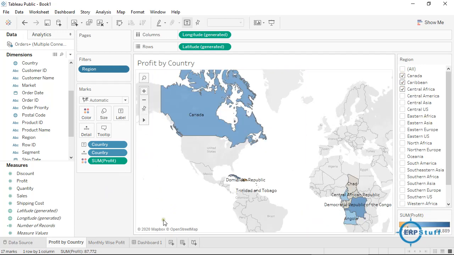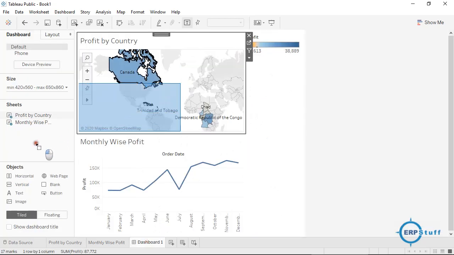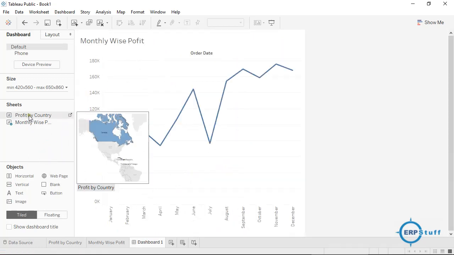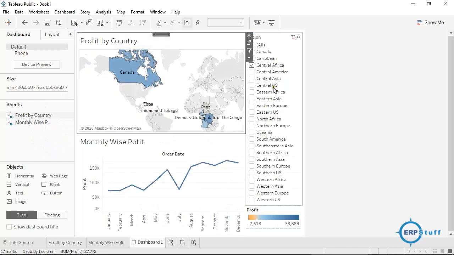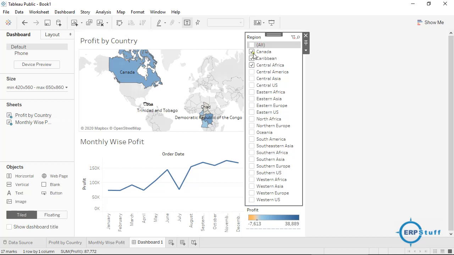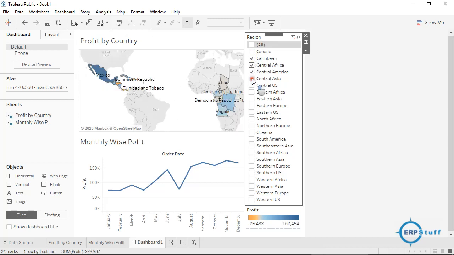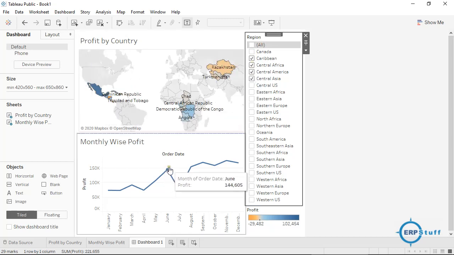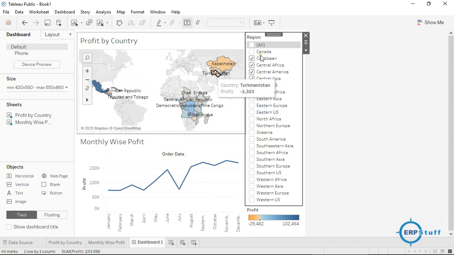right? Okay, now let's go to our dashboard and I will remove this and will add it again. Right now I have the filters. Okay, now if you see here, I will click these only. I'm removing Canada or region, anything, but this down one is not changing, right? See here, only this one is changing.